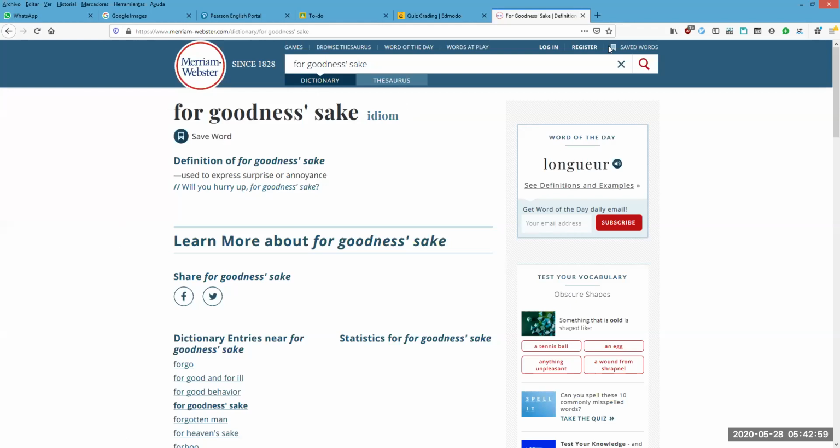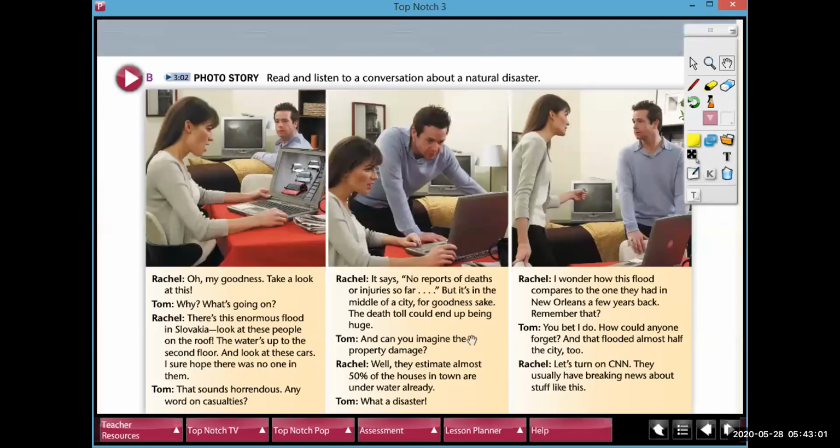I think she's surprised because there have been no reports of deaths or injuries so far. But that happened in the middle of a city, so even though there are no reports of deaths, she thinks the death toll, or the number of deaths, could end up being a very large number. So this is an expression of surprise, Victor. Okay, it's like saying, "God, oh my goodness." Yeah, like oh my goodness.